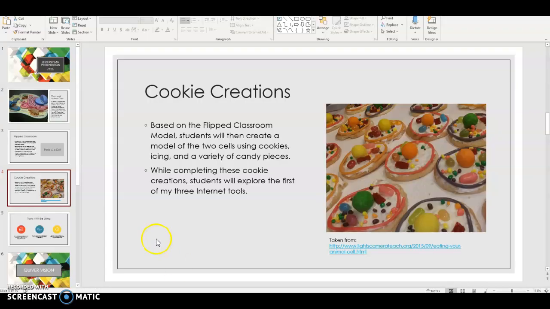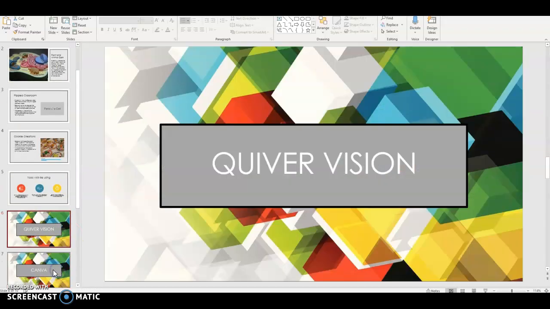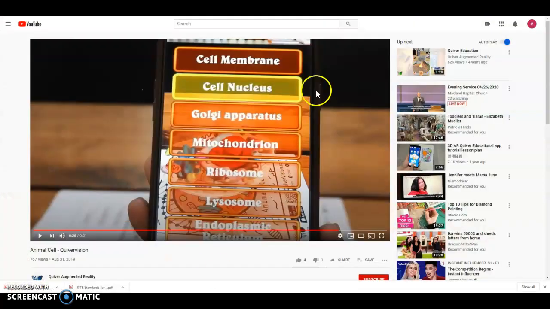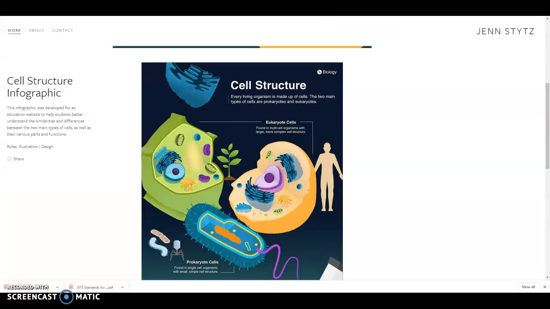The second component that we're going to talk about after Quiver Vision is Canva. So once they've done this particular activity, Canva is where they're going to live for most of the 2-week lesson plan. Canva is where they're going to create their infographic, and the purpose of this Canva application is for them to use a digital resource found on Google that will allow them to take a cell and turn it into an infographic.